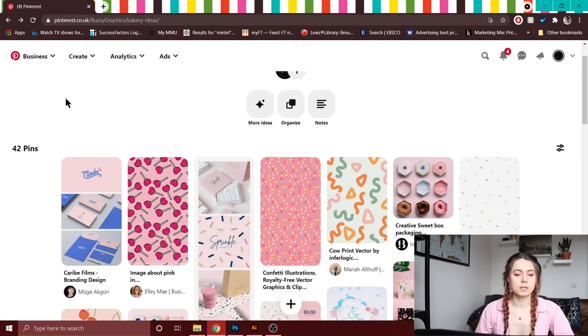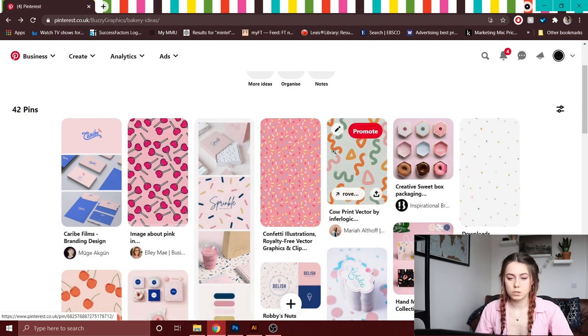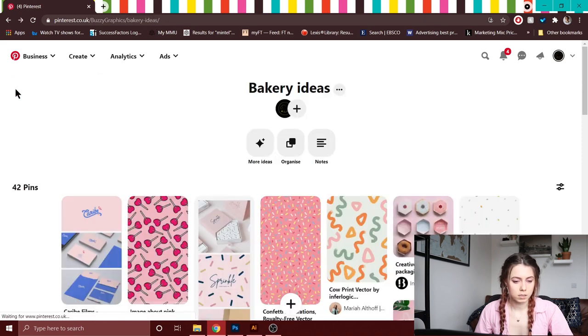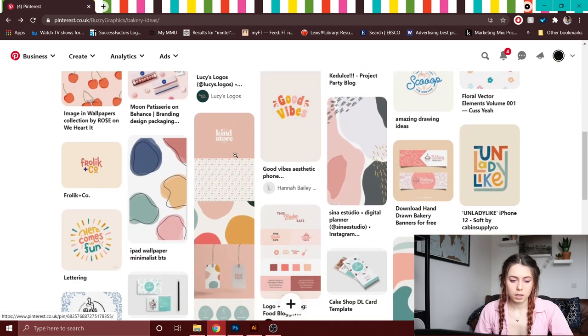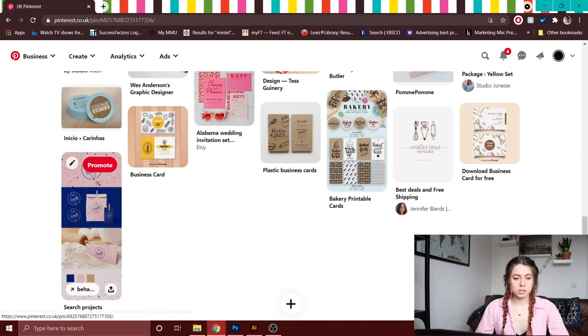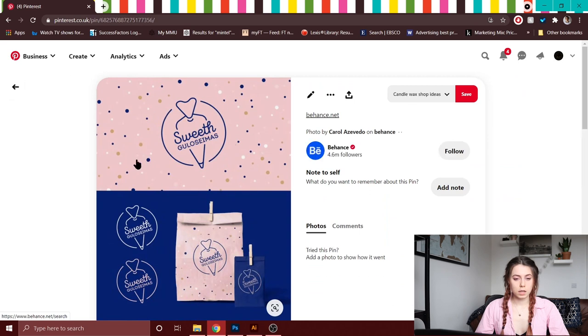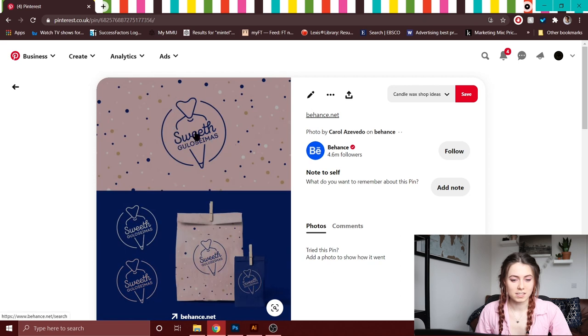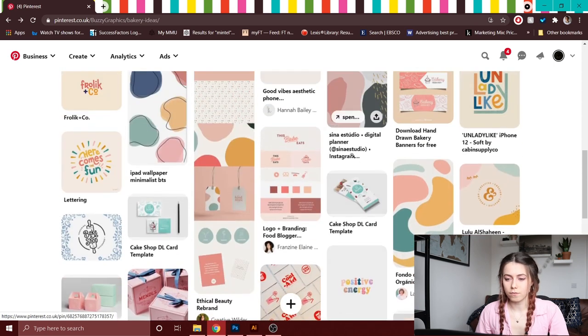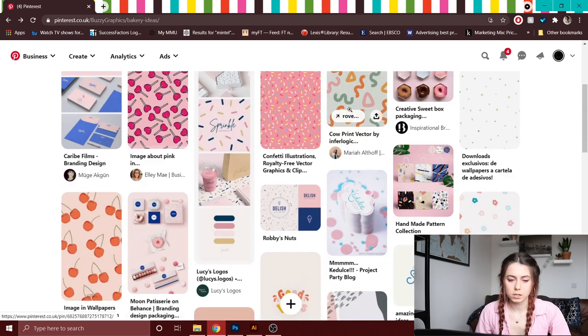So this is the mood board for the cake shop slash bakery. This is the sort of colors that I'm thinking of using. This is the main idea for the logo. This is something that I really like. And this, as well as this. The idea that I have for the logo is using this. And I want it to look rather playful, therefore I'm using these sort of colours.